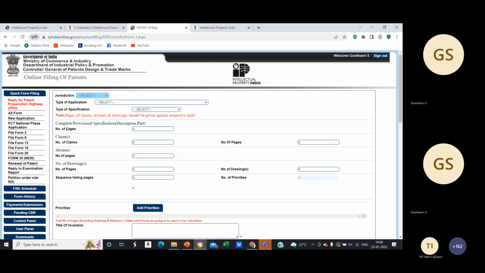Then you have the complete or provisional specification. So, number of pages. This is the description part. As I said, the description part you'll have to specify here, and for the claims you will have to enter the number of claims and number of pages those claims are occupying. The number of pages of abstract will usually be one, because they are asking us to limit the number of words to 150. So the abstract page will always be one only.